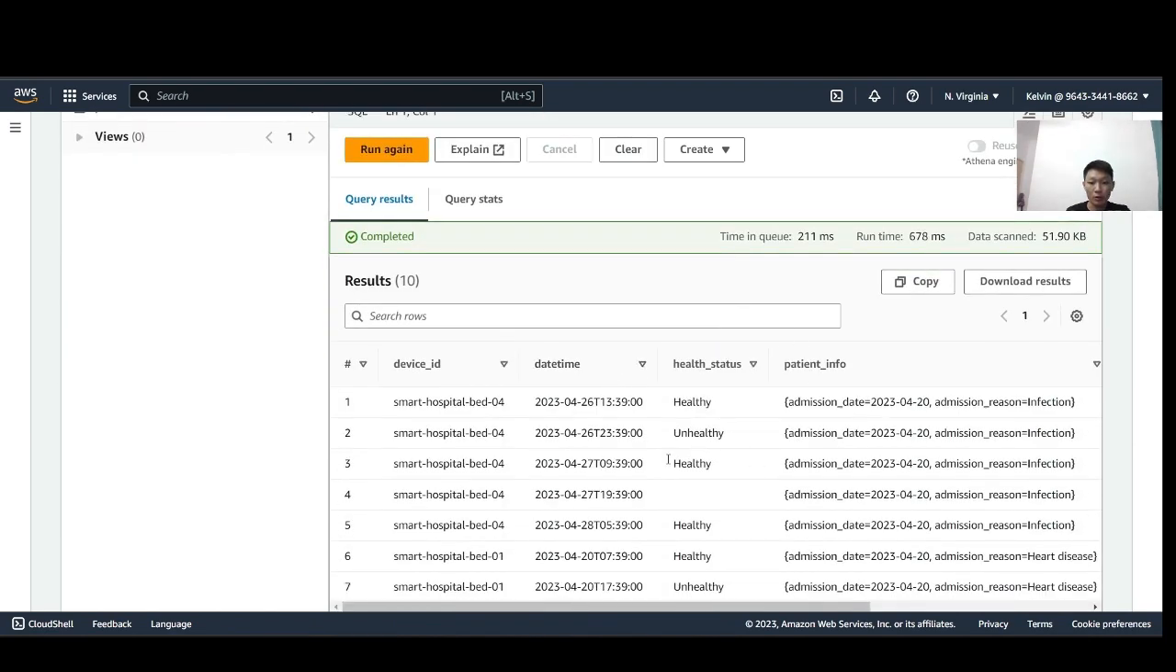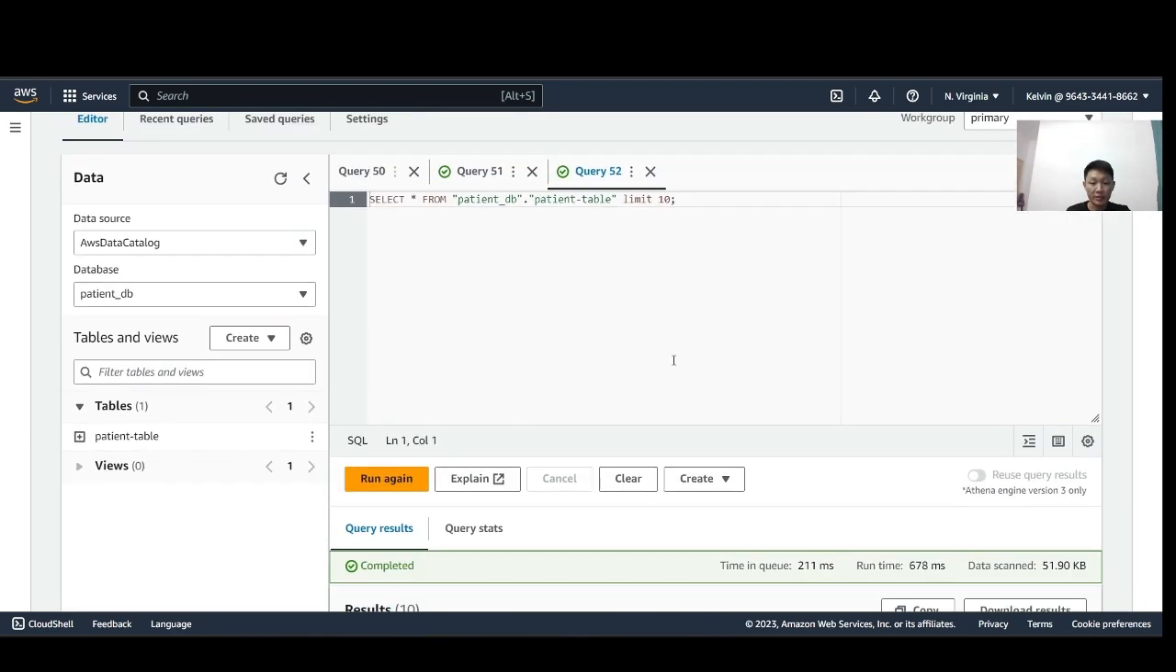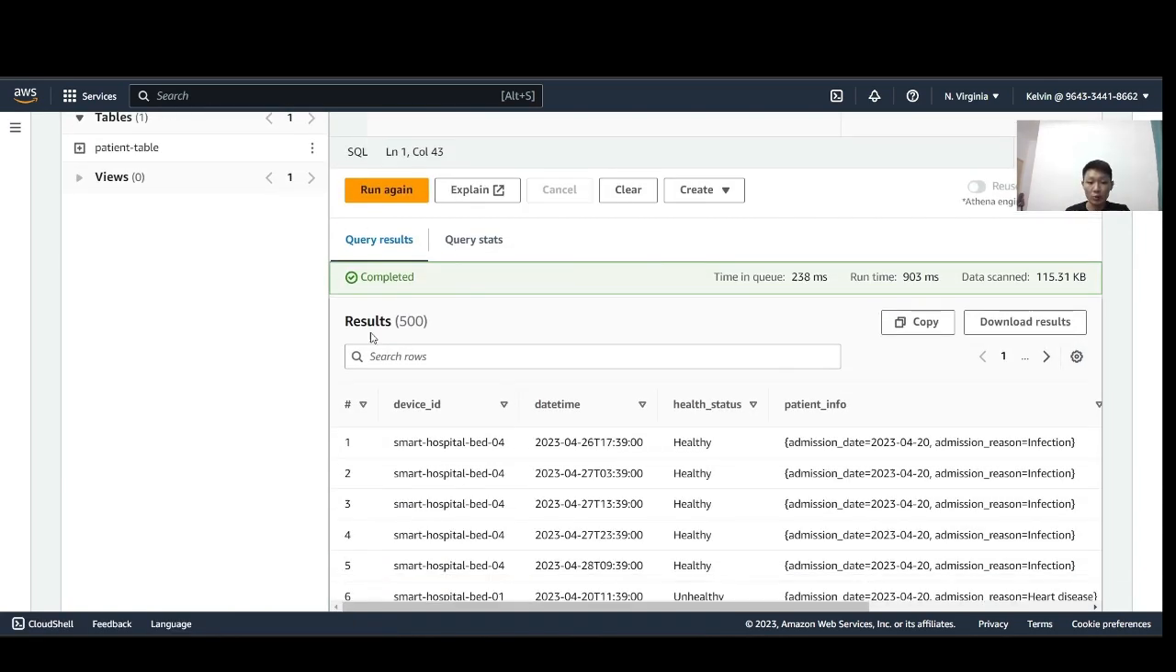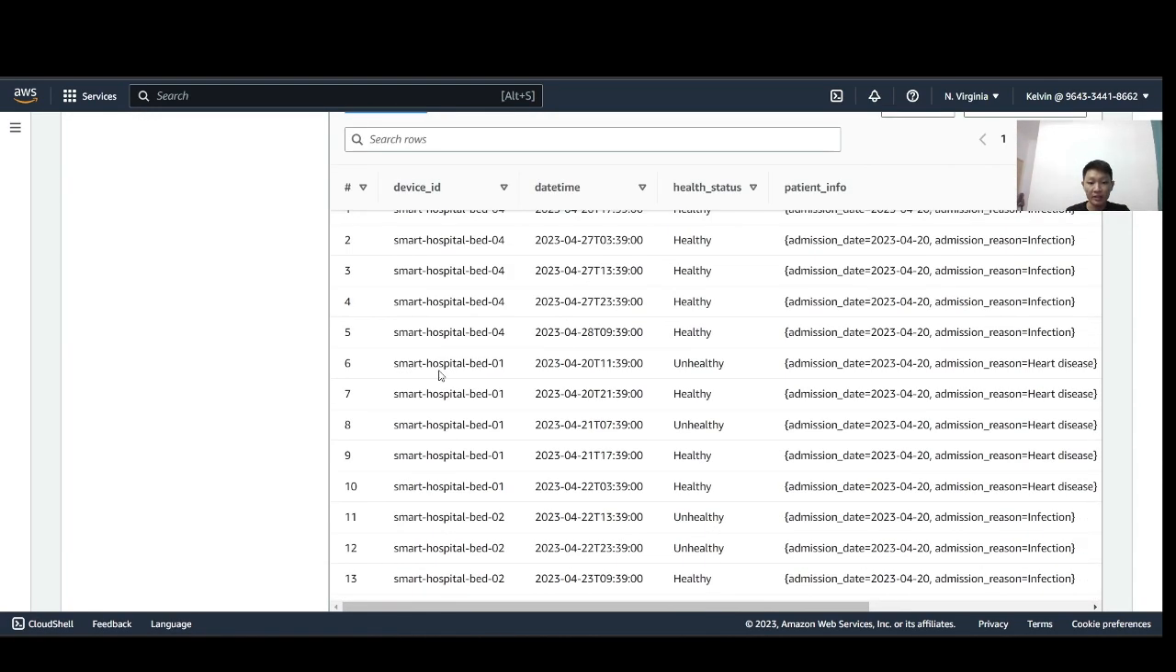Then the result will be shown down here. But this result will show only 10 results because it's limited to 10. If we delete this limit 10 and click run again, the whole data set will be shown, with a total of 500 records. However, the data set is not sorted.